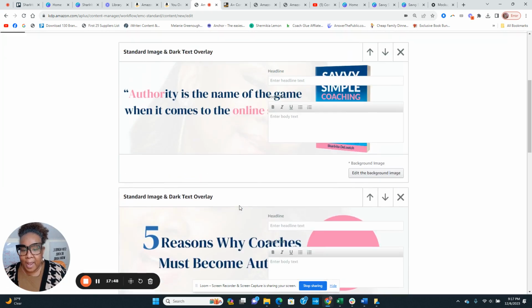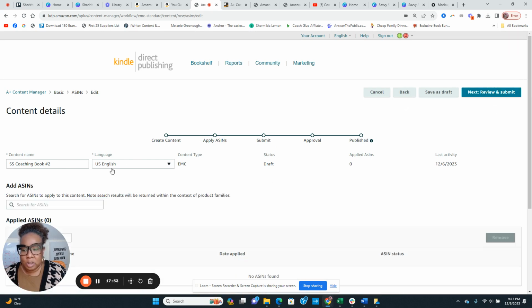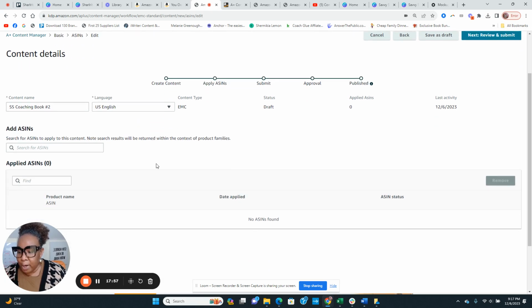Okay, so once you add all of the content that you want, then you're going to hit next, and you're going to apply the ASIN number. Now, where do you get this? You can either search for it. Yes, you can search according to your books. Now, this is only going to pull up what's in your library of books.